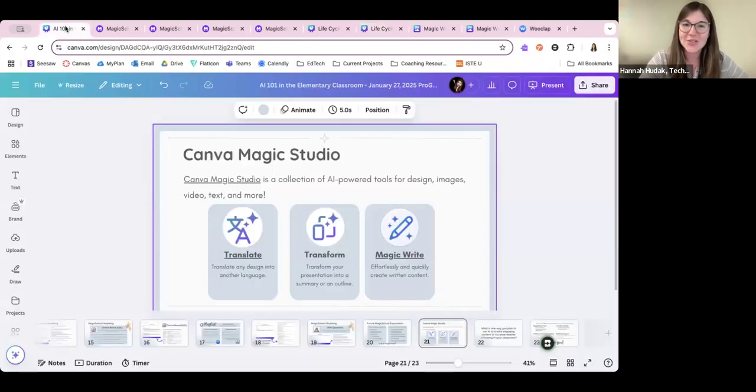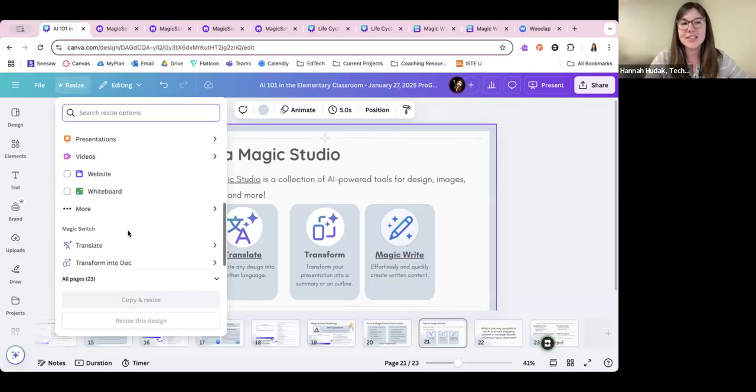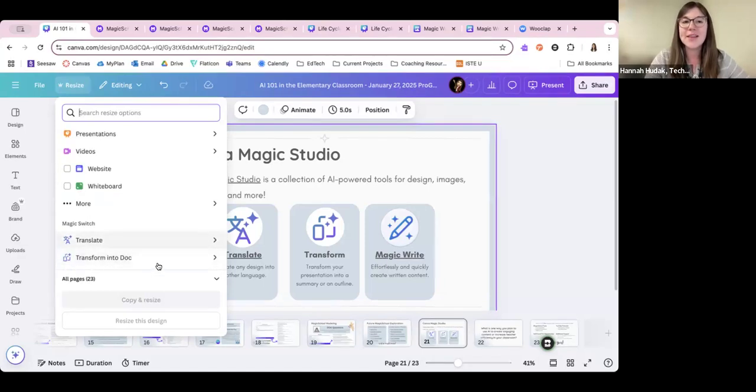Another tool that we have access to is the Transform tool. Now, the Transform tool, as I said, takes a presentation and actually creates a summary or an outline. If you were trying to summarize your presentation or create an outline for a student to give them kind of the key points, this is a great way to use this tool. I'm going to use it for today's AI 101 in the classroom. So right from this presentation, I'm going to go to that resize again, scroll on down, but instead of clicking translate, I'm going to transform these slides into a document.